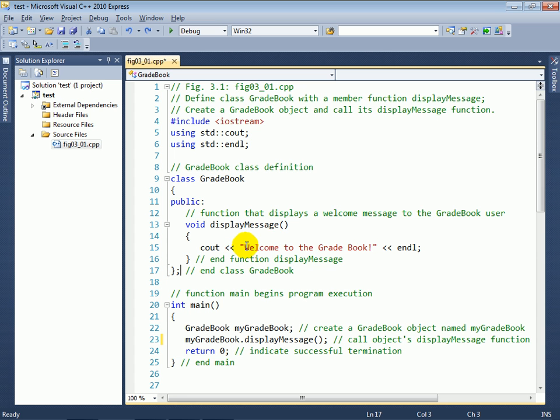Now, in this particular class, we have a section called public with a colon. This is a label, and public is a so-called access modifier. Anything that shows up in the public section of your class is publicly available. And basically what that means is that any client code, such as main, that has access to the definition of class gradebook is allowed to create objects of that class and to invoke the public member functions of that class.